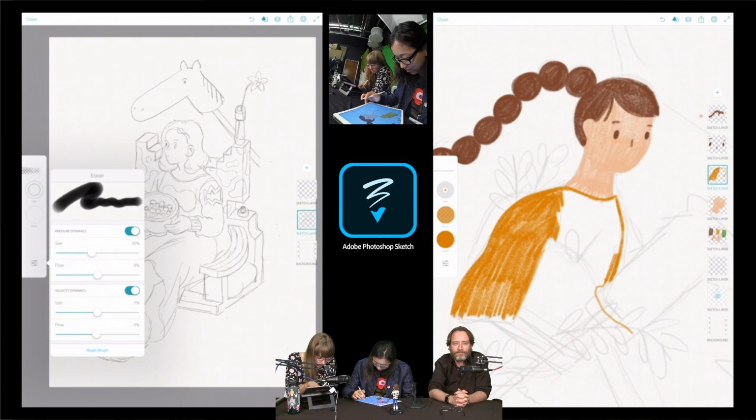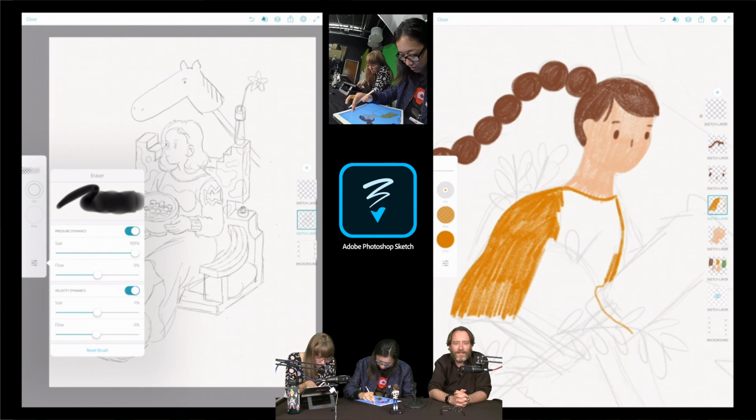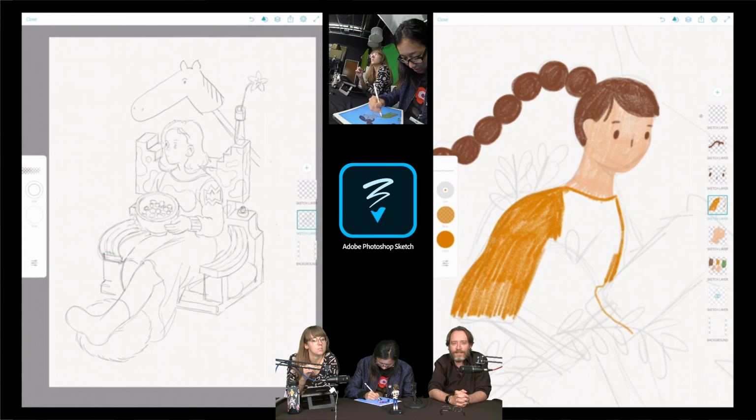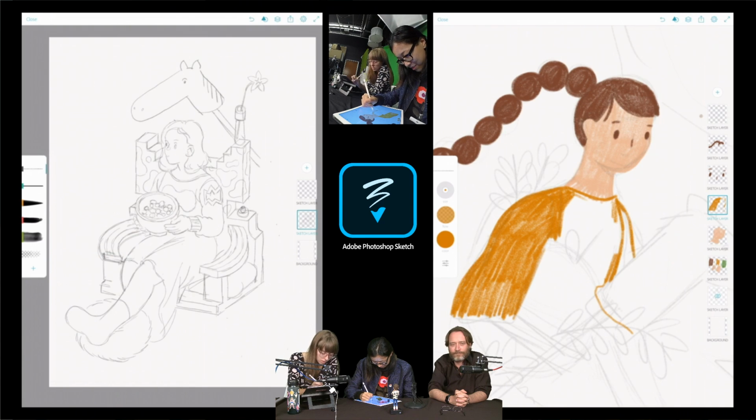Let's see, I want to get... Oh, lemonlightning.com says you have to exit the canvas to get to the app settings. Oh, okay. I'll do that some other time. Right now I'm trying to get this... Yeah, I wanted to get some good pressure sensitivity on the eraser.